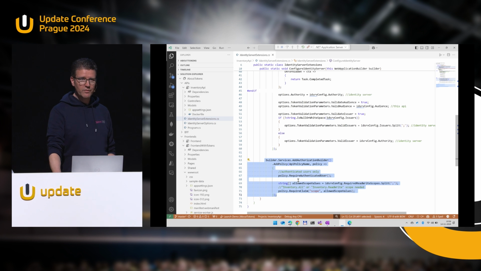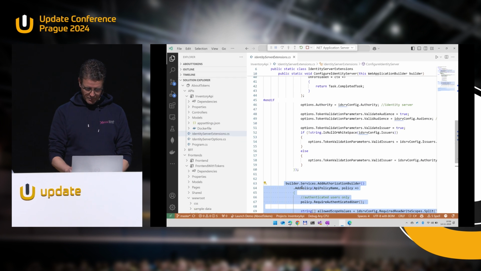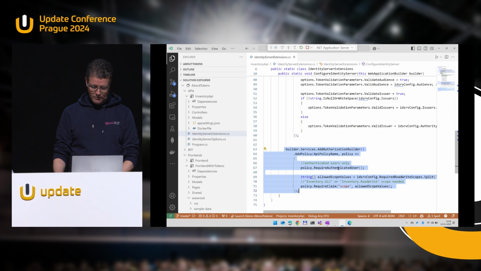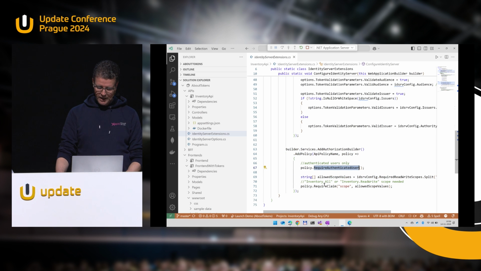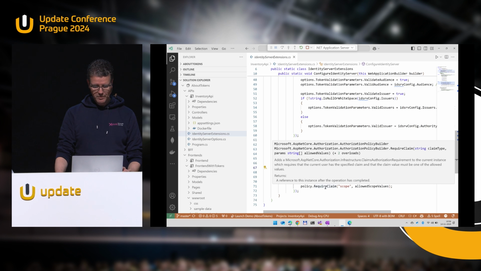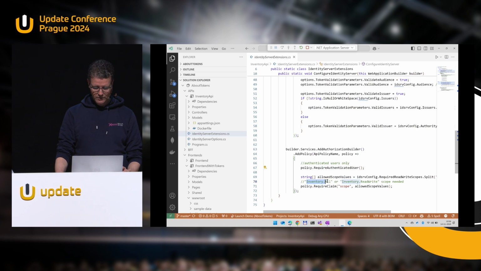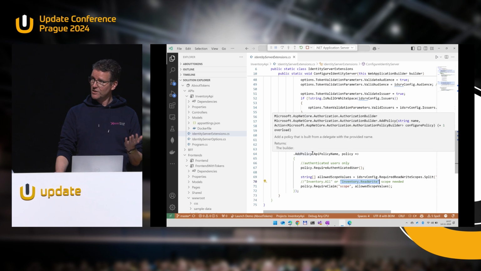So, first of all, I will demand that my users are authenticated, so no anonymous access here. And then I can say, well, whenever I'm being called, at least these claims should be present. And I am adding two claims here, so inventory.all and inventory.readWrite. So presenting either of these scopes will allow access to this policy. But this is just a policy, right?